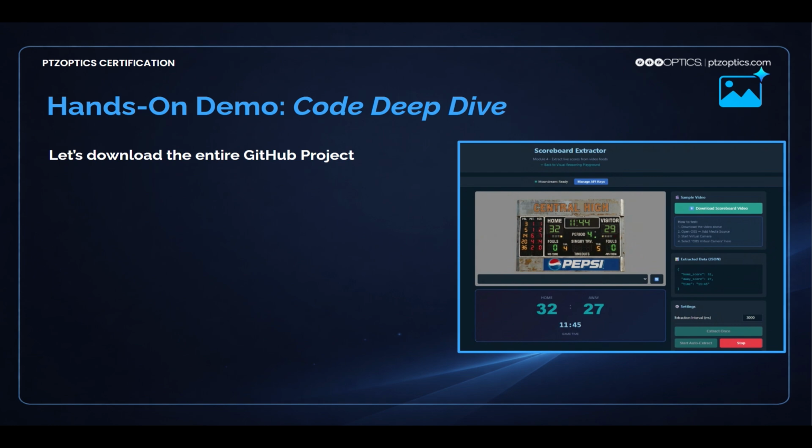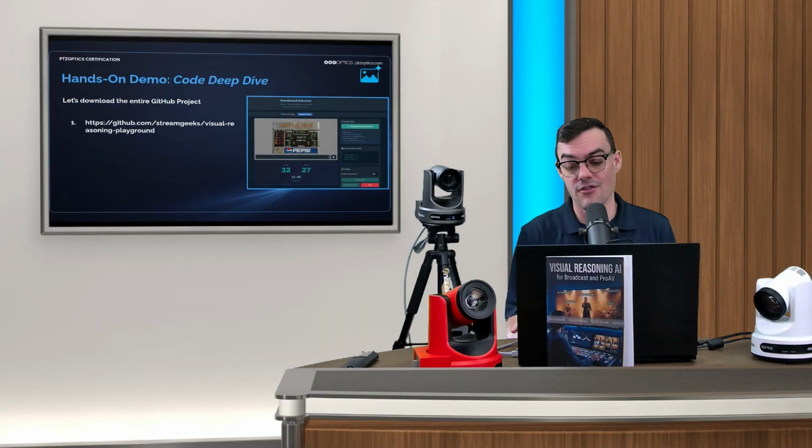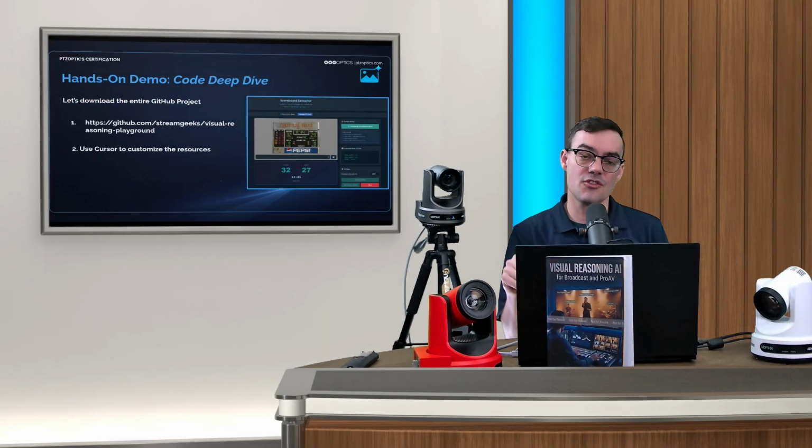And what we're going to do today for our hands-on demo is I'm going to show you how to download the entire GitHub project with your agentic coding tool. It's all available at github.com/streamgeek/visual-reasoning-playground. And we're going to use Cursor, which is just one of many AI agentic tools.